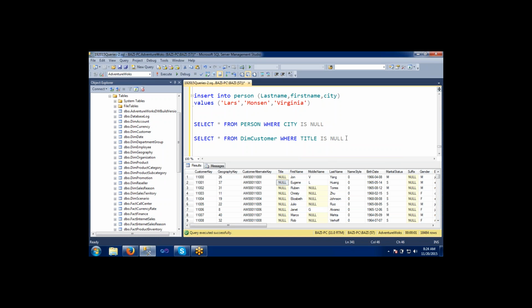Let's see after filtering this null value. So around 18,383 records are there. After just 6 or 7 records, we have values. All the title column values are null.